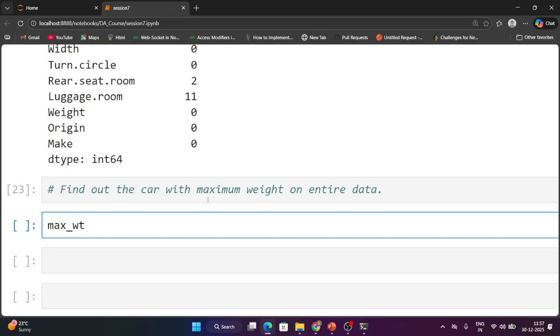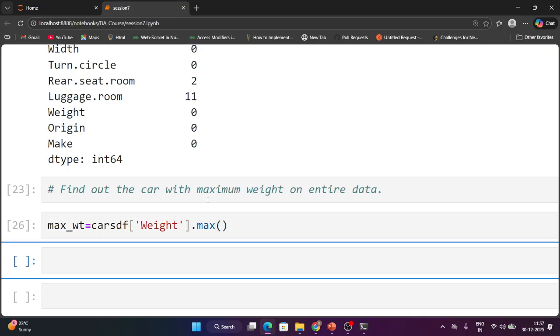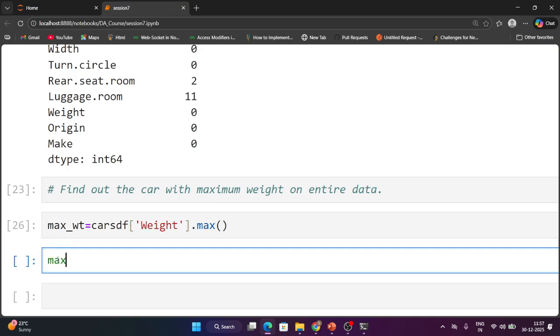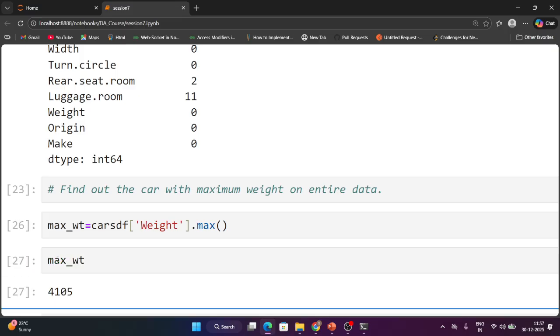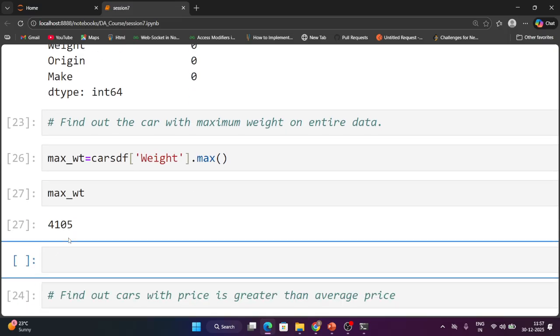So here I am taking one variable in which I am going to store the maximum weight. How to find the maximum weight? Cars df of, here I am taking weight, cars df of weight dot max. Just give parentheses, execute this. Now we will see how much maximum weight we have. Execute this. So here we have 4105 as the maximum weight.